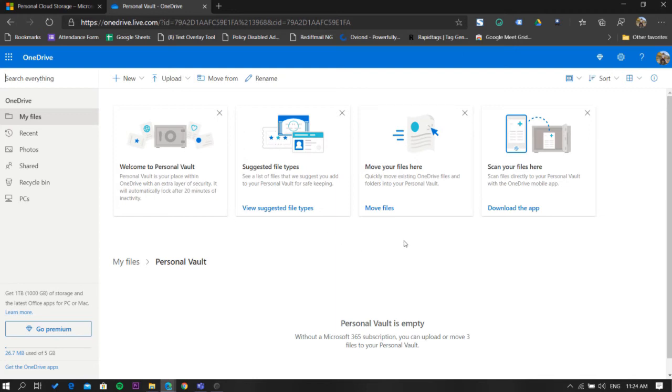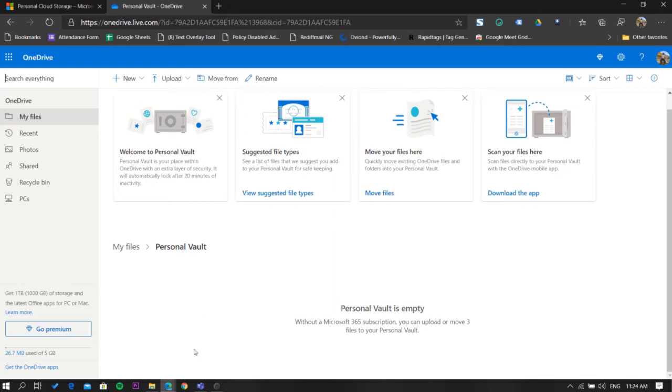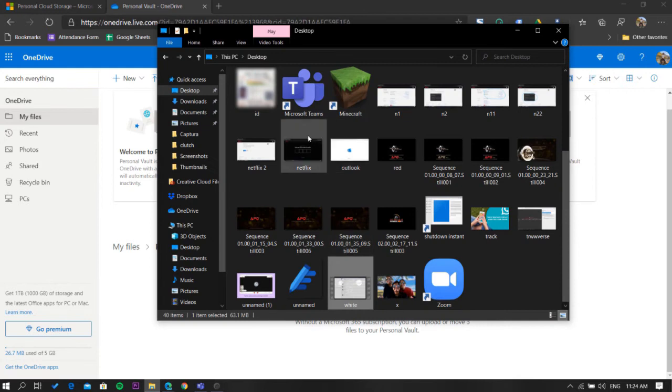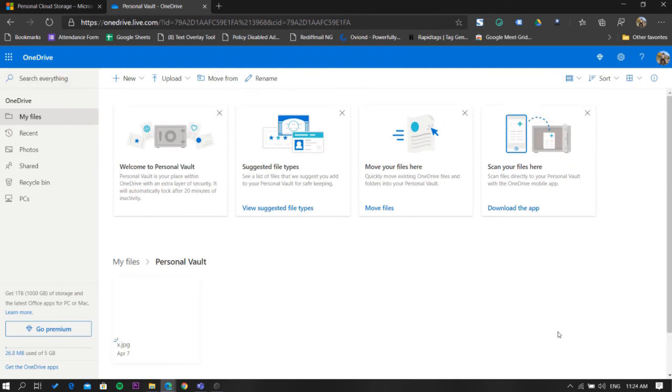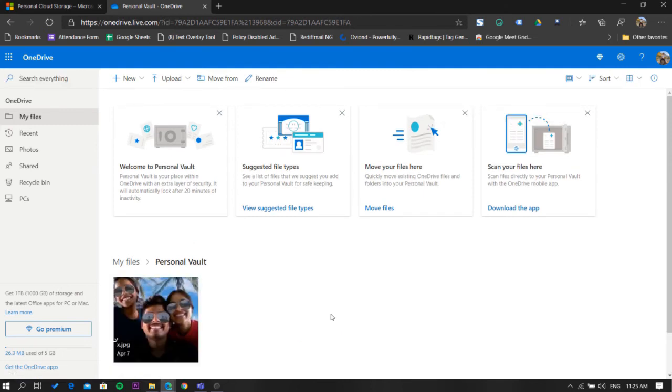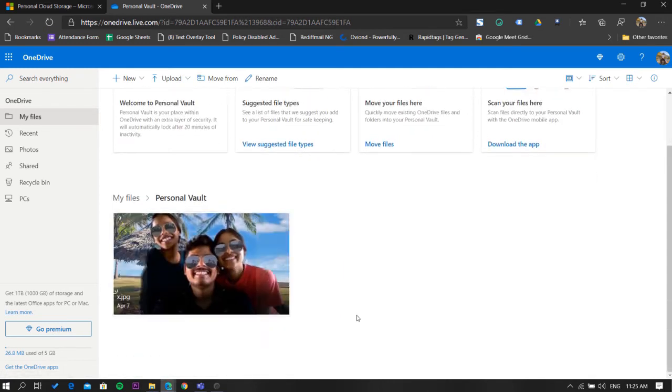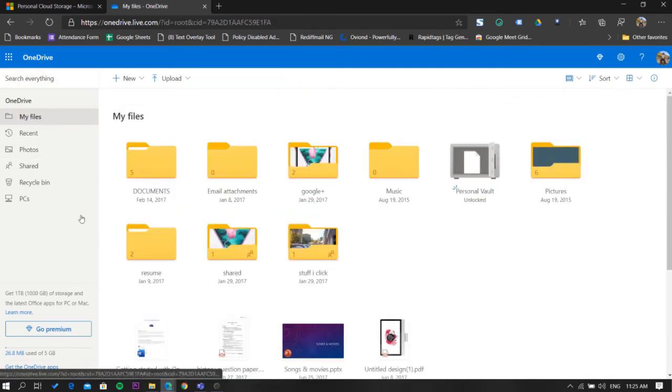As per interface, it looks similar to any other folder in the OneDrive with all the options to create, upload, move, copy files. Once activated, you have to verify your identity to access the Personal Vault even if you are already logged into OneDrive. Once unlocked, the folder stays unlocked until you end the session.